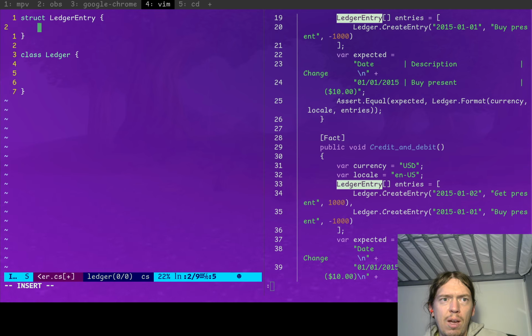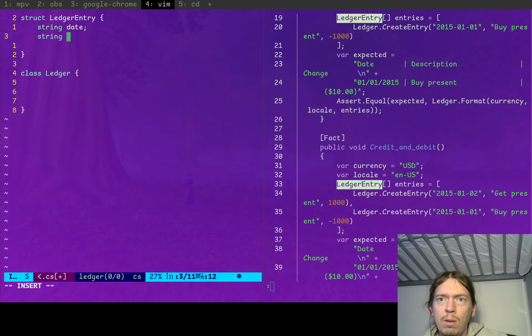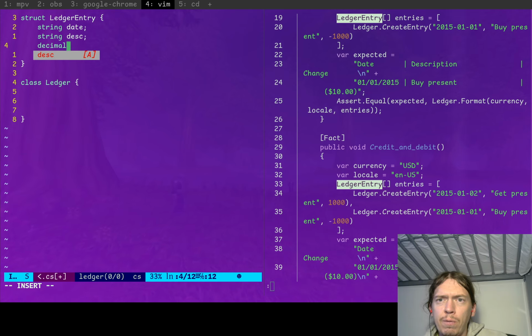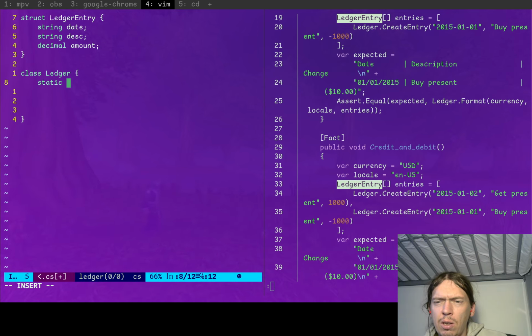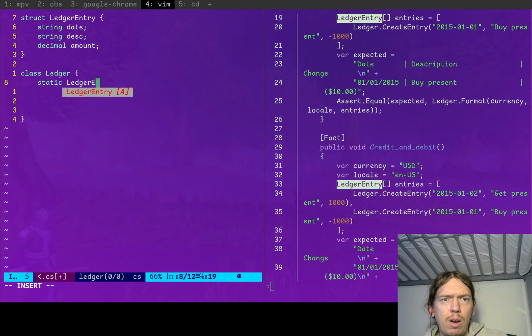And it's just going to have string date, I guess. Oh. String description and decimal, I think it's amount. Okay, so then this is going to have a static create entry. It looks like it's a void. Static void create entry. Oh, no, no, no, no, no. Oh, wait. Oh, no, no. It returns a ledger entry. Excuse me. Ledger entry.